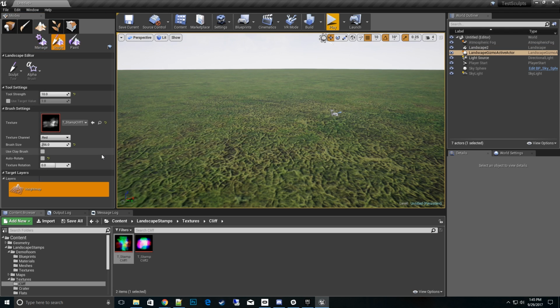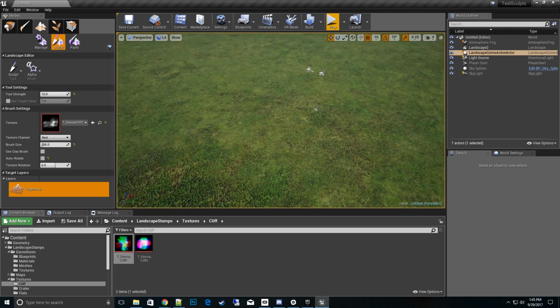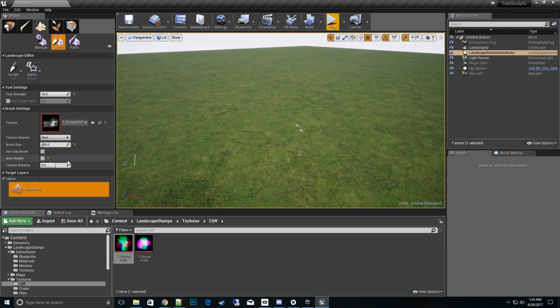Hit create. Now, some of the things I want to talk about as far as workflow. So basically, this stamp is used at 8192 for default map settings.